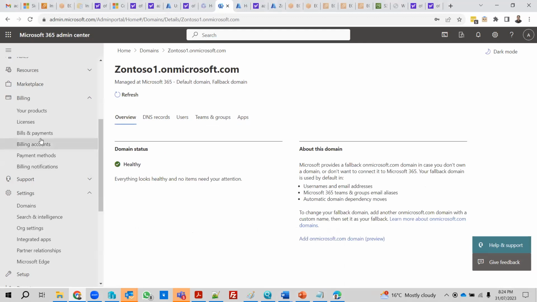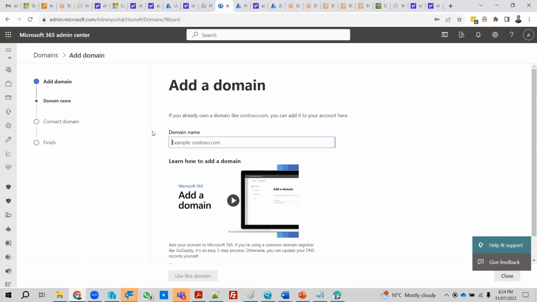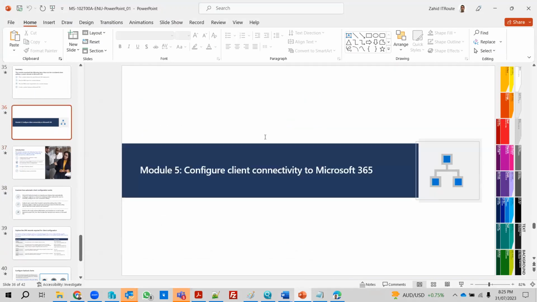So how to add a custom domain? The process is you go to domain, add a domain, and you put the domain name, whatever domain name you have, like sydney123.com.au, abc.com.au, any domain you can put here. But you need to follow the prompt. You need to verify the domain. Also, after that, connect to the domain. These steps you need to follow. Now, configure client connectivity.